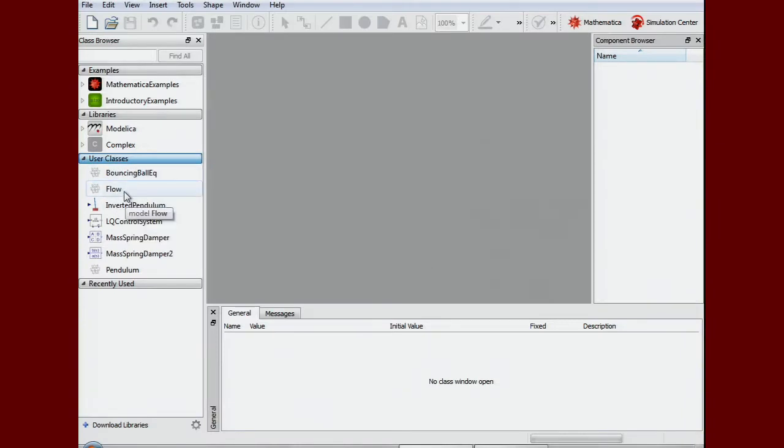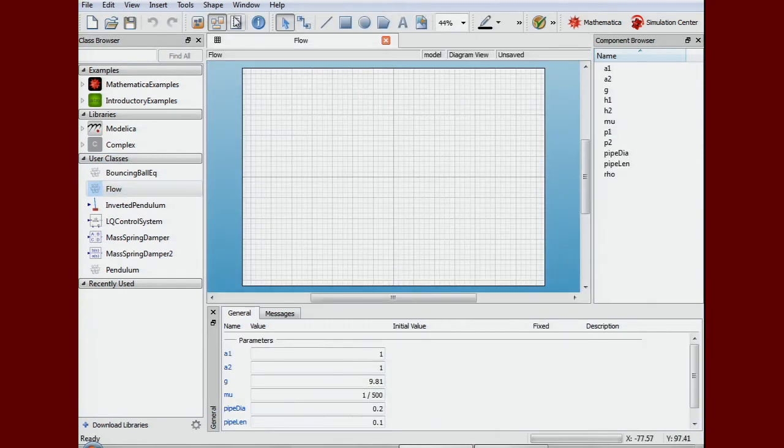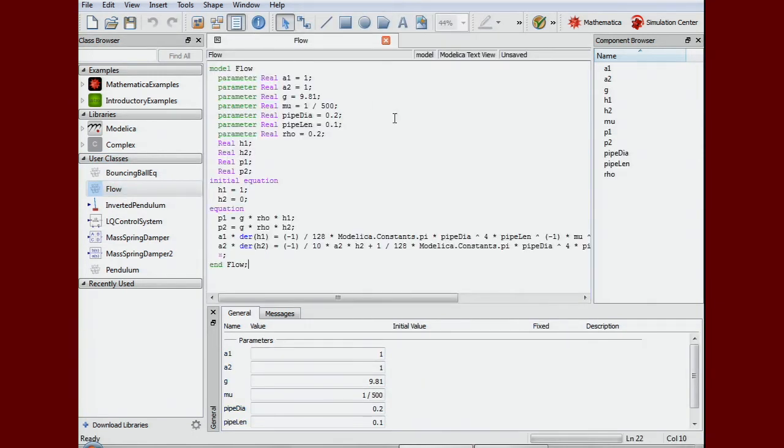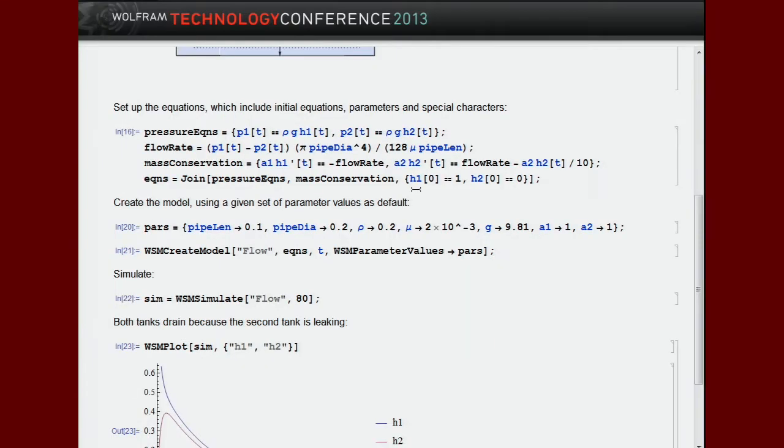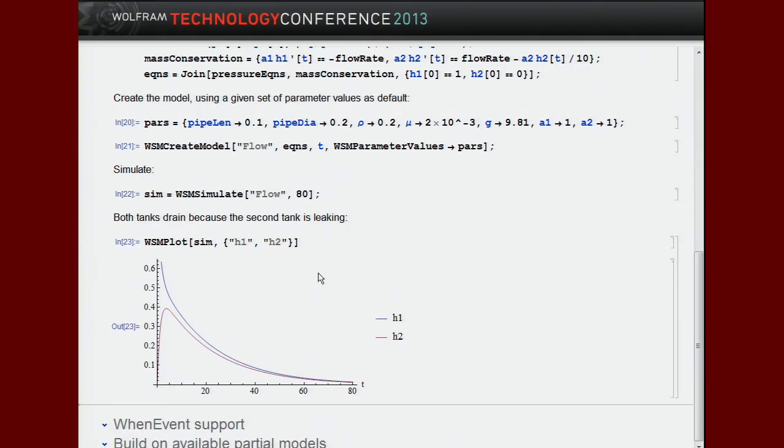So if I switch to Model Center, you see it shows up under user classes. And if I look under the text view, it's translated into a nice list of parameters, variables it uses, initial equations, and equations. And it has even translated these special characters into Modelica compliant ones. All right.